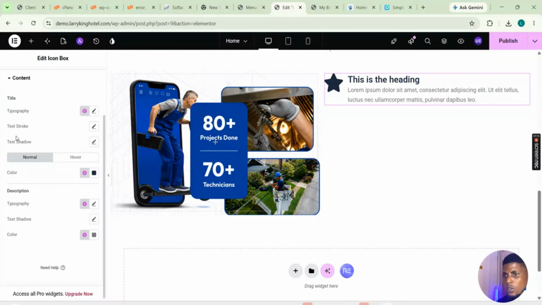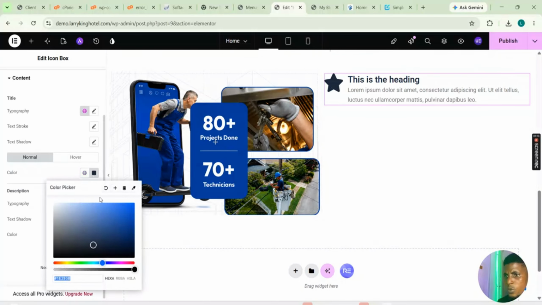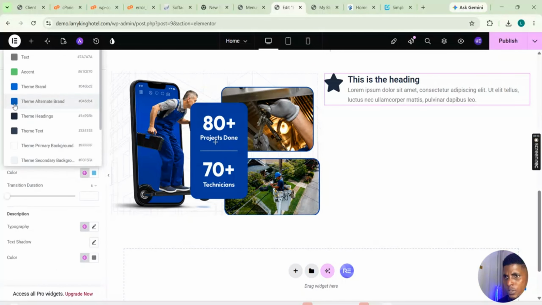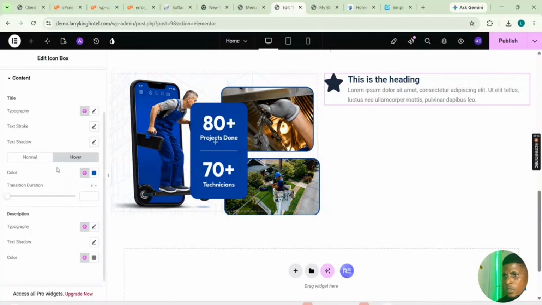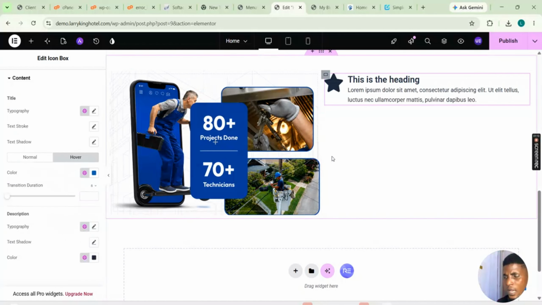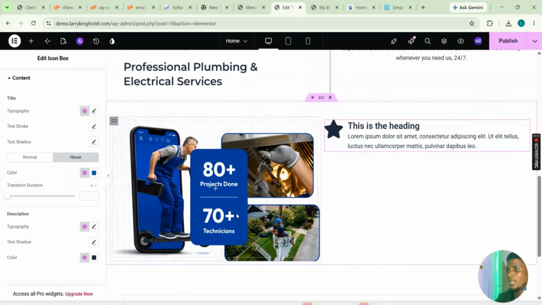So this, and come to, you see we have content title. This is the title. And on content, I think it has hover. Just change the hover to this color. So come to hover and change the hover to this color. So we have this color, and come to description. Description, change it to the same color, and we have achieved that. All right, so that is what we can achieve.